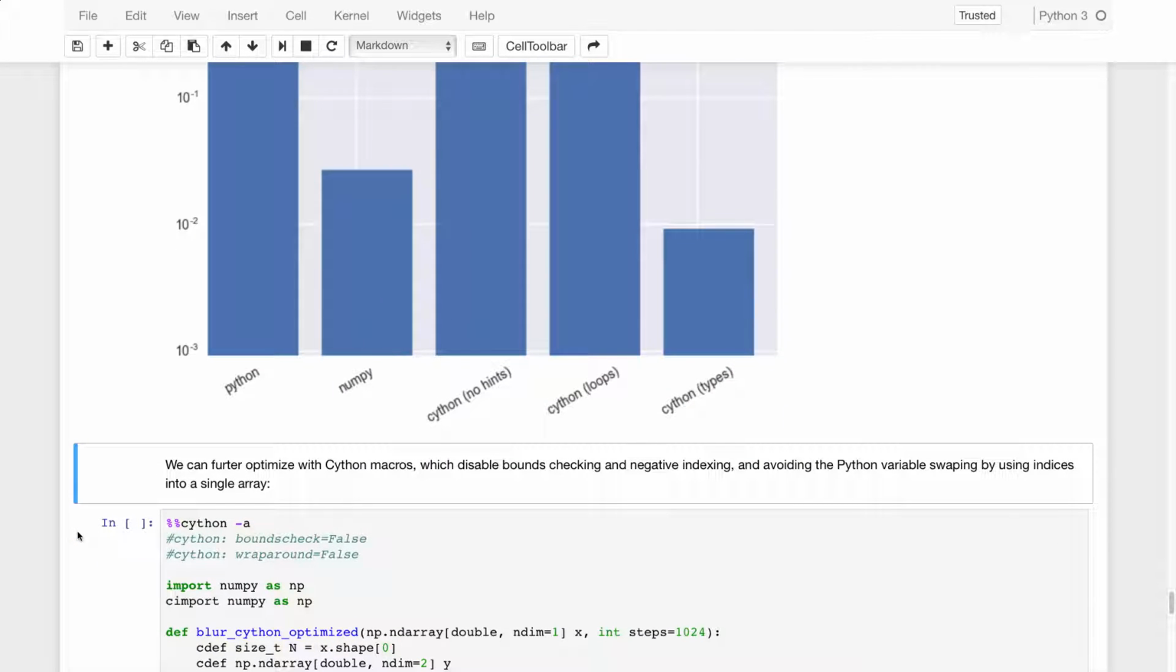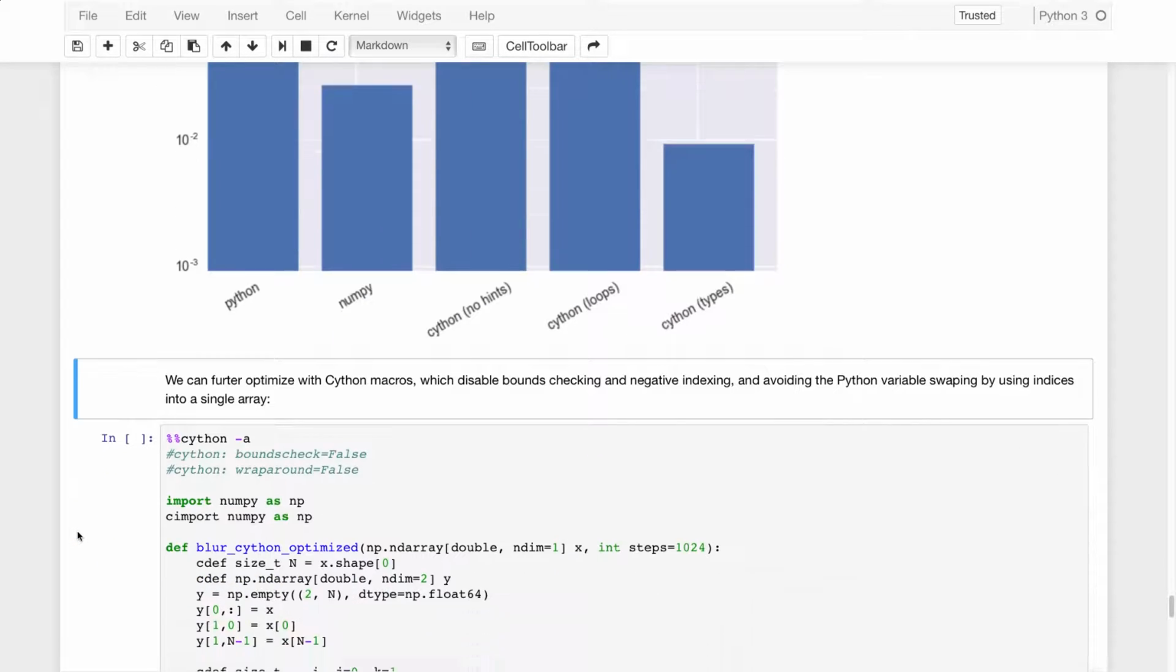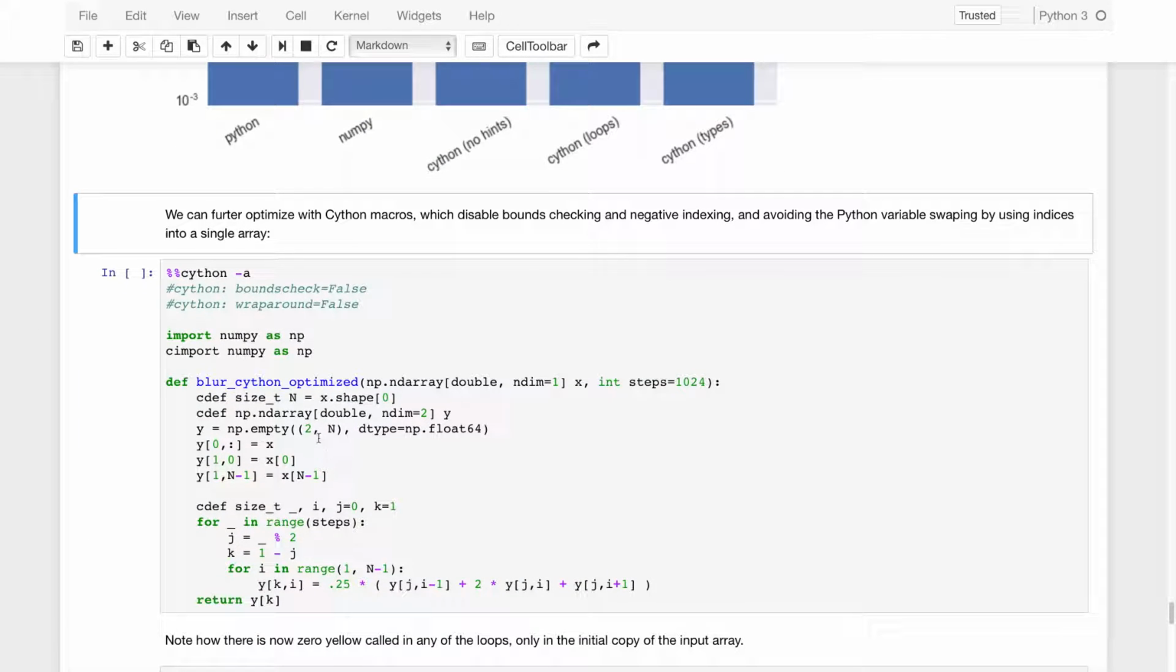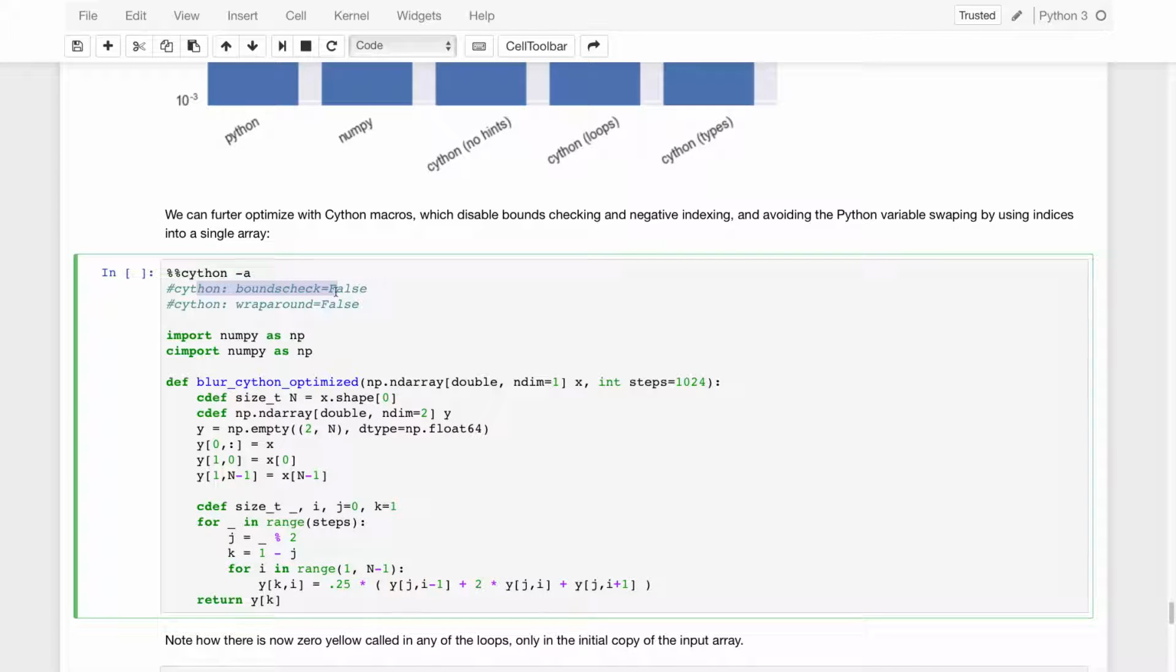But because of all that code on the bounds checking, and I know that I've actually asked for the shape, so I don't need to check again that the index is greater than the shape, because n is the size, and I'm going from 1 to n minus 1. I'm never going to ask for something outside the bounds. So I can say, hey, Cython, don't check if I'm out of bounds.